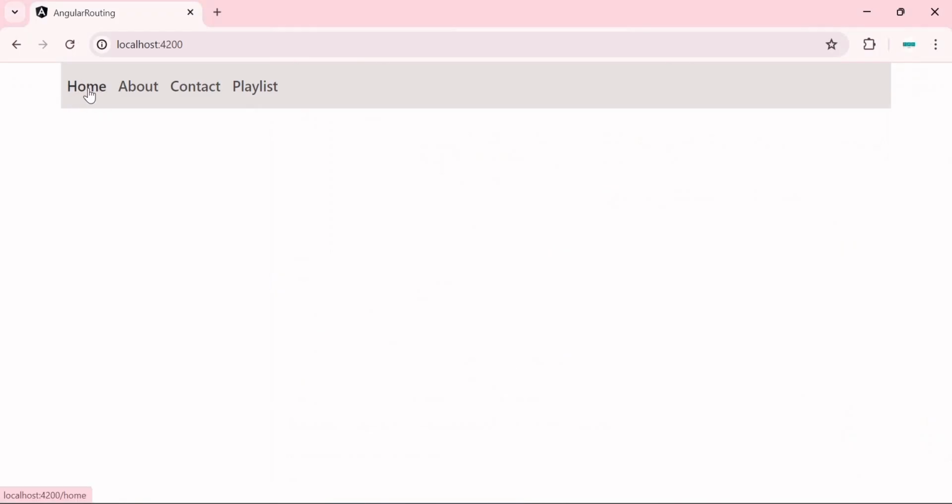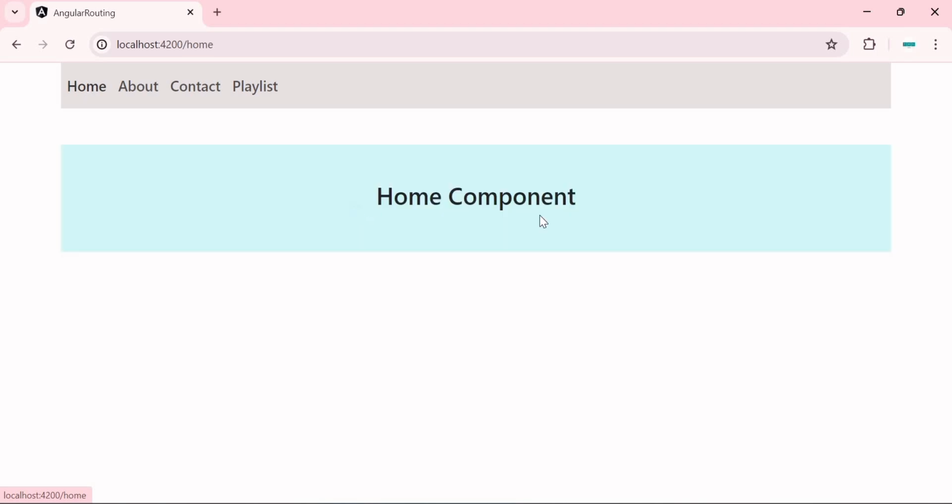So now we can check. Once I click on home, the home component is rendered. The about component is rendered. Similarly, contact and playlist. So this is how we saw how to navigate, or redirect, from one component to another component through the URL as well as on click of a navbar element.